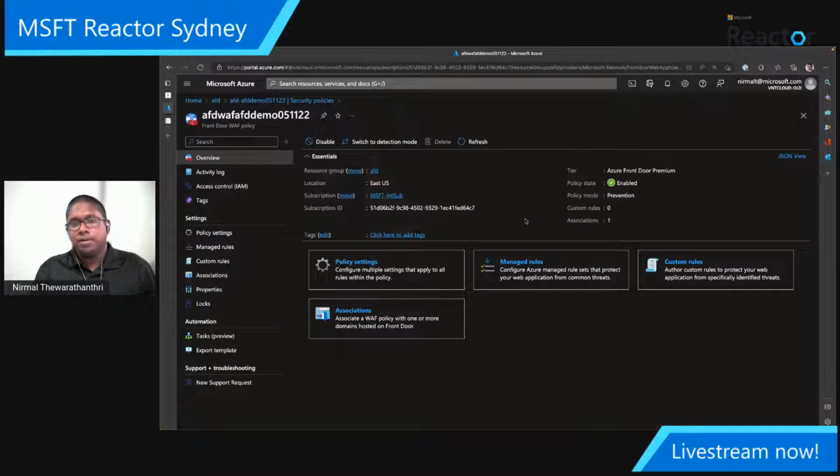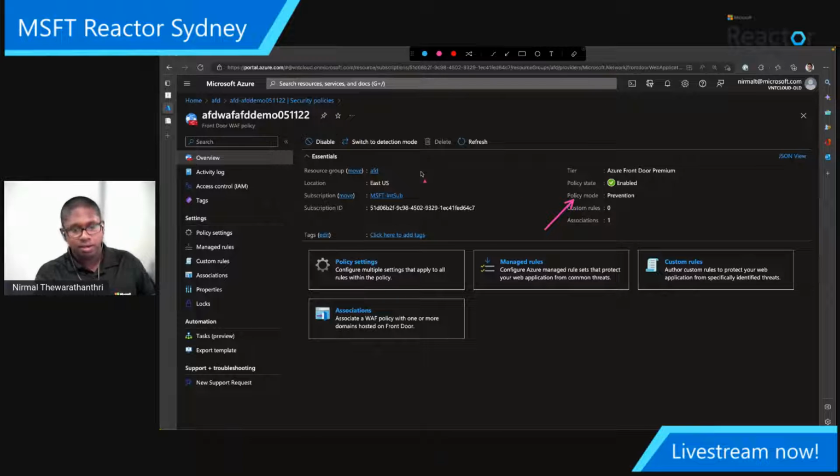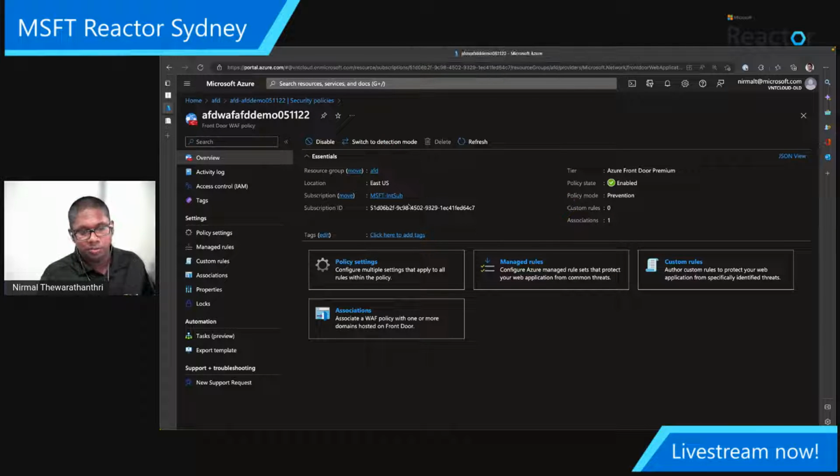An approach that a lot of customers would take is you initially enable this in detection mode, so you get an understanding of what kind of traffic flows you have for your application, and then you can switch the protection to prevention mode. In prevention mode, traffic will be denied by the web application firewall rather than logging and allowing traffic to pass through. As you can see in here, my policy mode is set to prevent. And if I need to, I can go in and switch this to detection mode as well.